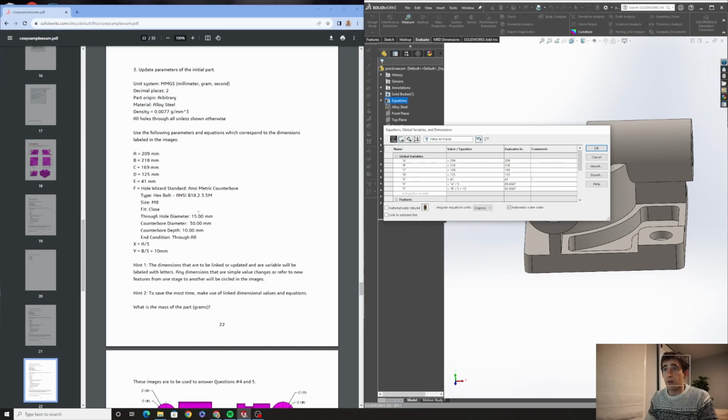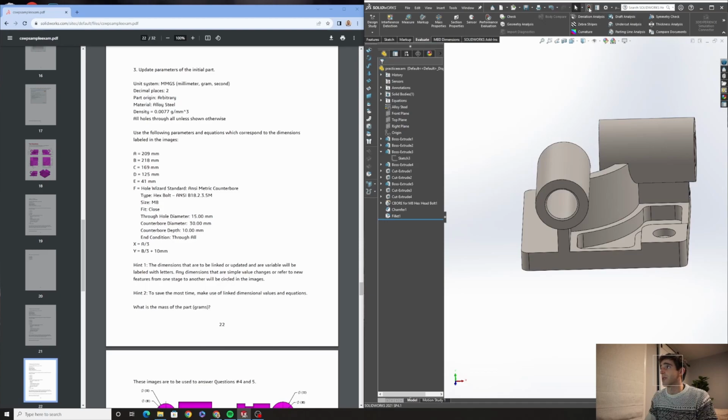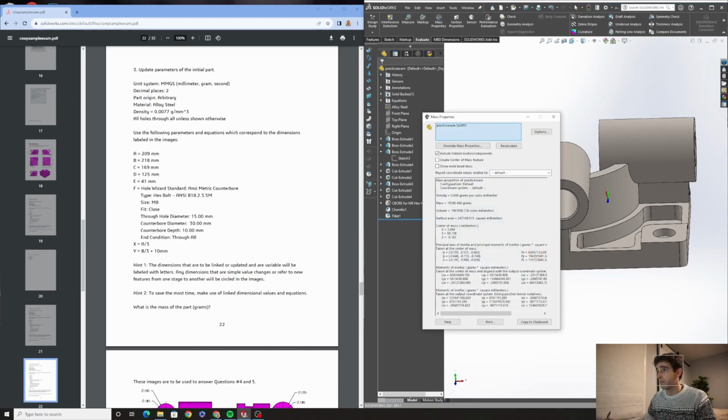Let's double check. Whole wizard stayed the same, these equations stayed the same, 209, 218, 169, 125, 40. Okay, everything was good. I always like to hit the rebuild button. Check mass properties. Okay. Let's get this recorded. 151 0.46. Good.